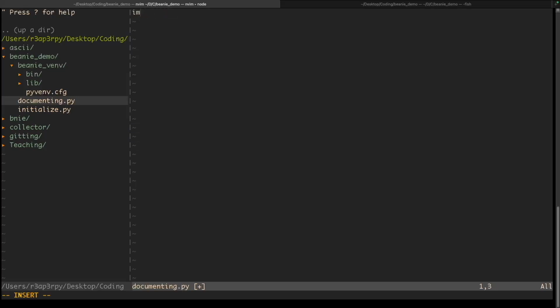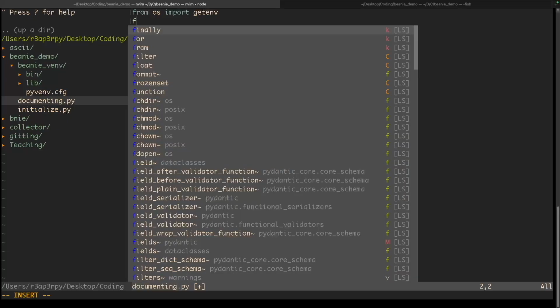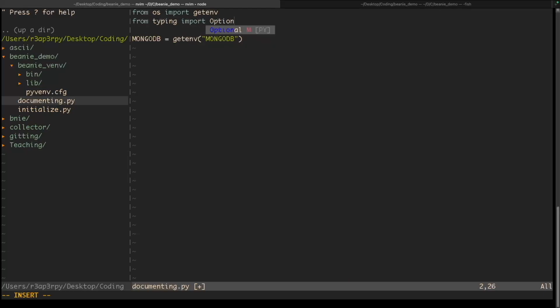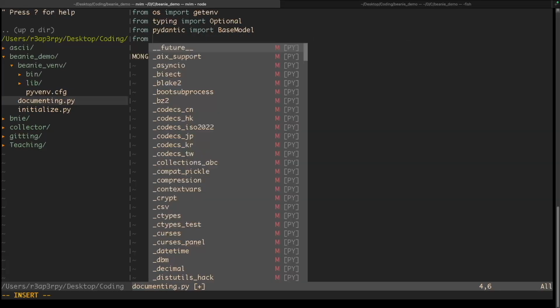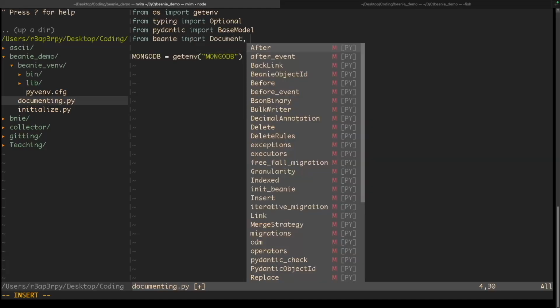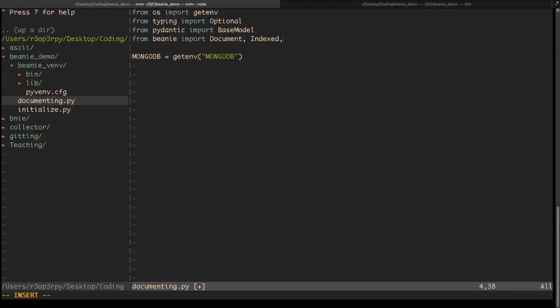We have to make sure that we can connect. Import getenv to get the database, and I made sure that it is shorter in this video. So we use the getenv MongoDB, and that's going to give us the full URL with the connection string. From typing we are going to import Optional, from pydantic the BaseModel, and from Beanie we are going to import Document and Indexed, and we are going to import init_beanie as well.